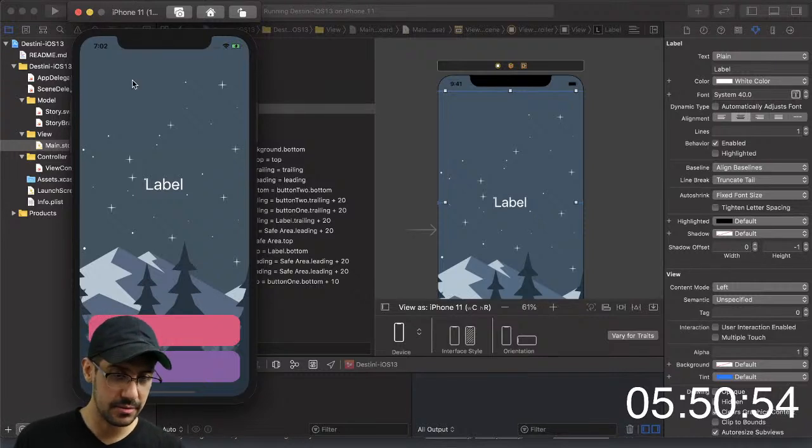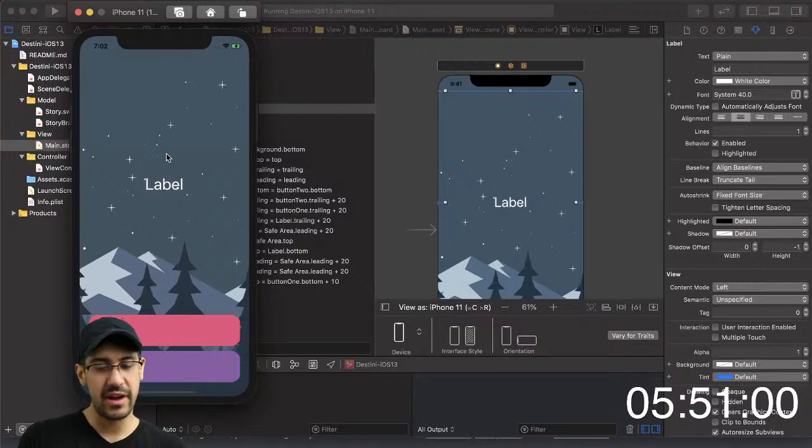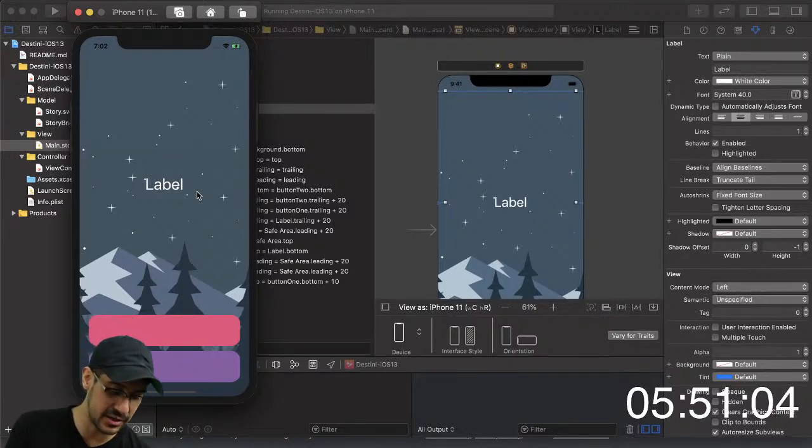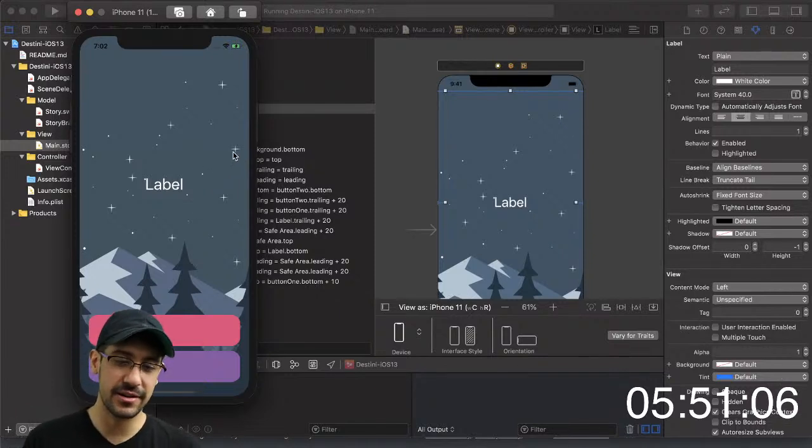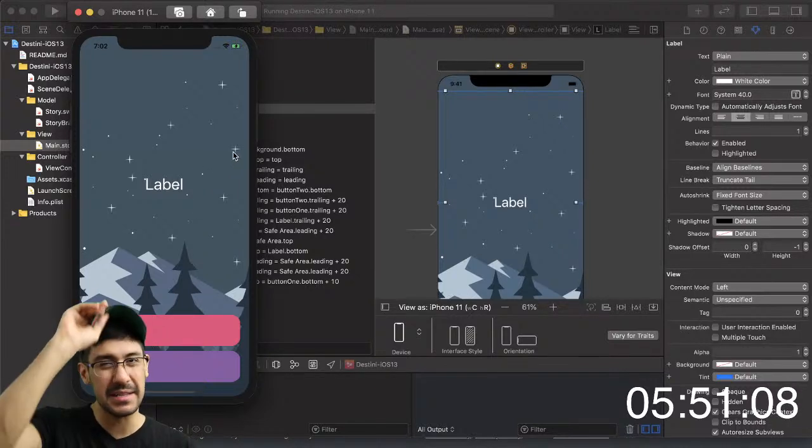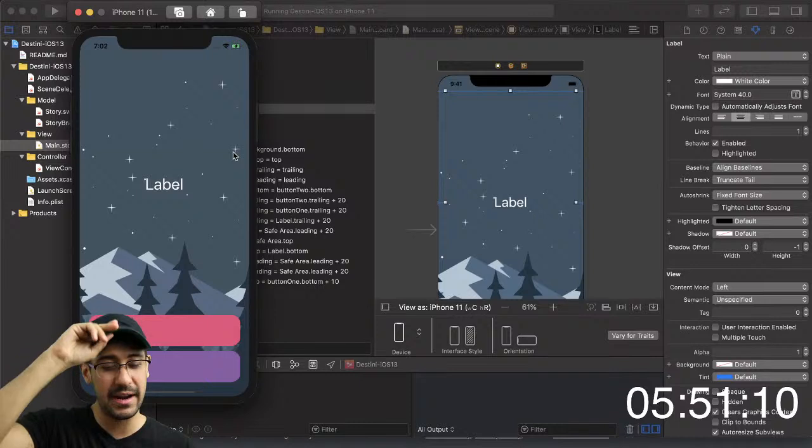Okay, so that's what we have so far. We're doing this from scratch. We're doing the interface from scratch. I'm trying to figure out how to work the interface builder in Xcode. Xcode is the IDE that we're using right now.